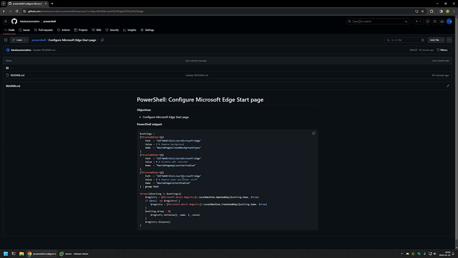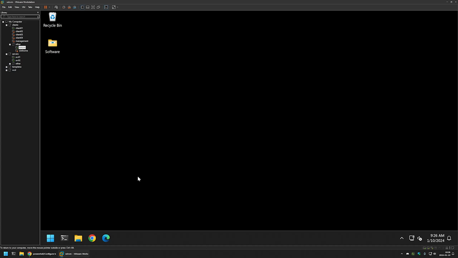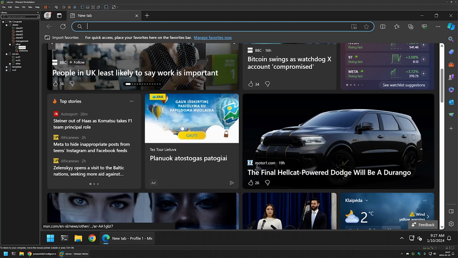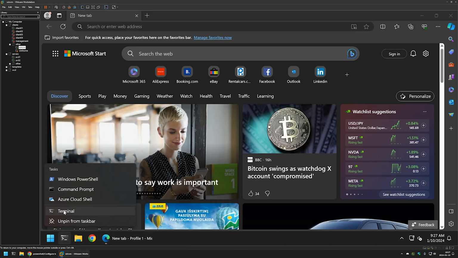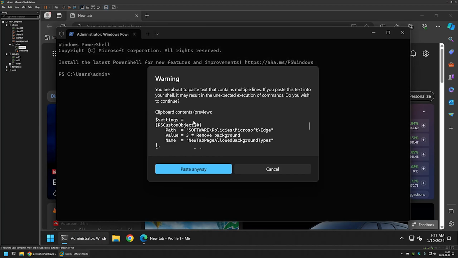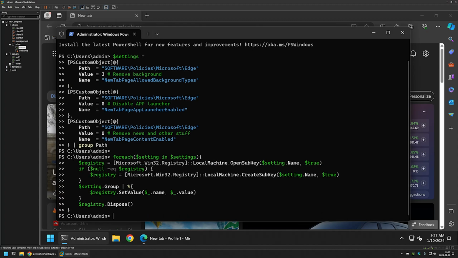And now I will click on the button right here to copy the snippet, and then I will go to my VMware workstation where I have this Windows virtual machine. And if I open Edge, you can see that here we have the starting page, and it's a bit messy for my taste. So now let's open the terminal application and let's run it as administrator. Let's insert the snippet and press enter.